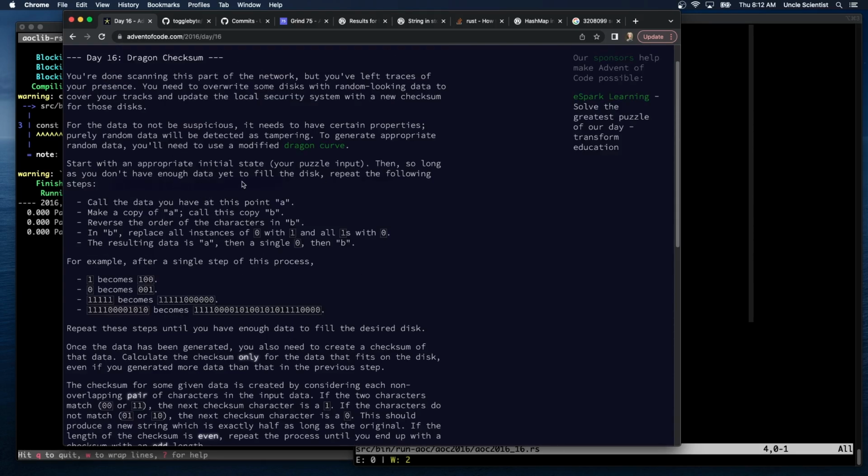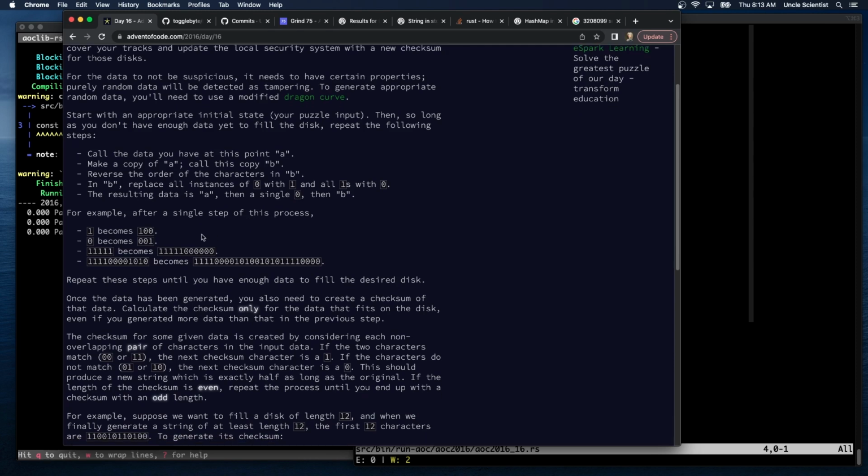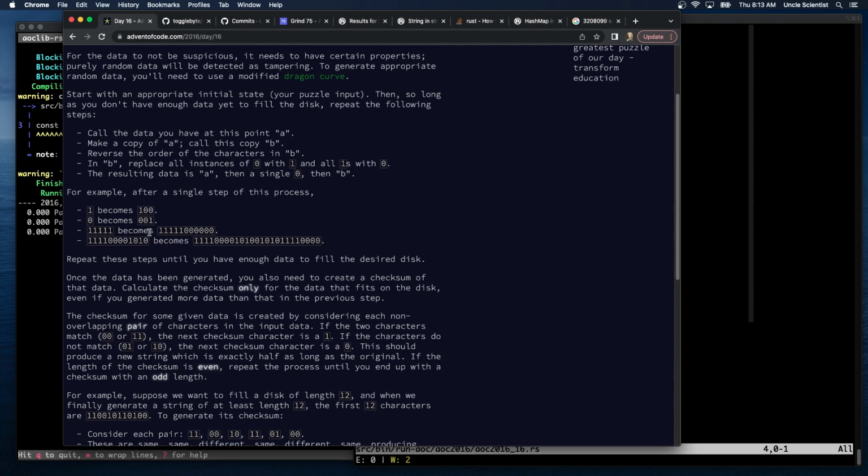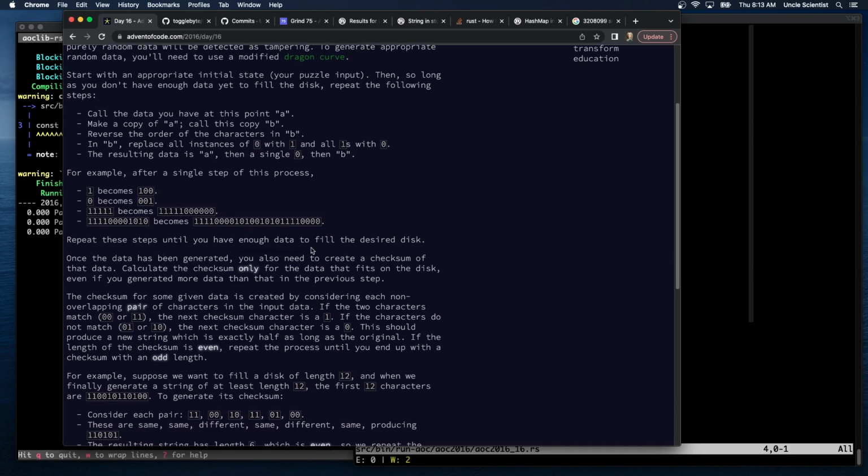Then, so long as you don't have enough data yet to fill the disk, repeat the following steps. Call the data you have at this point A. Make a copy of A, call it B. Reverse the order of the characters in B. In B, replace all instances of 0 with 1 and all 1s with 0. Resulting data is A, then a single 0, and then B. For example, after a single step of this process, 1 becomes 100. 0 becomes 001. 111 becomes something else.